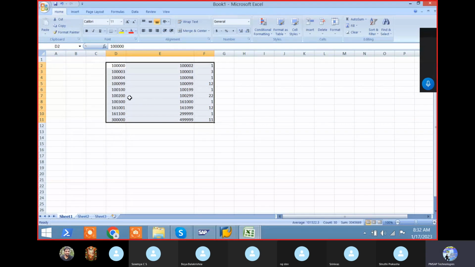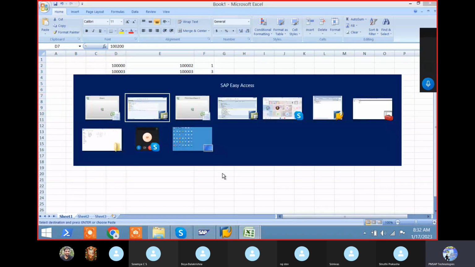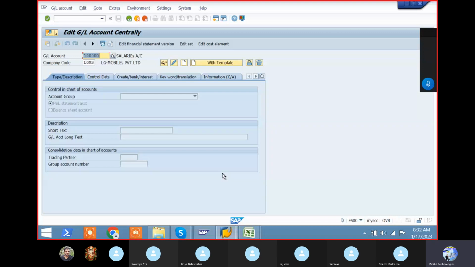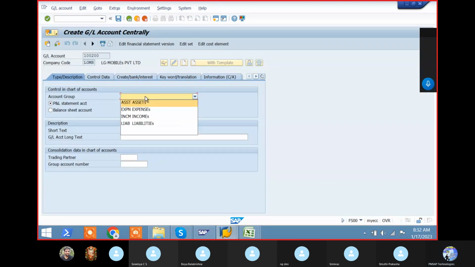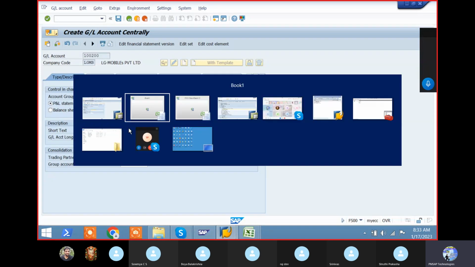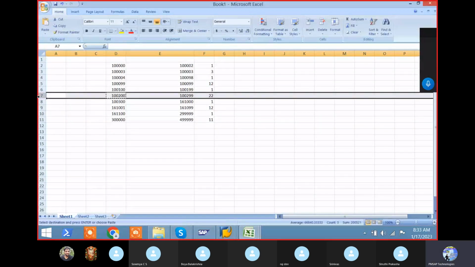Example, 100 200, FS00. Company code LGMB, click on create button. Account group expenses P&L. Which category do we assign to this account? 22, right?